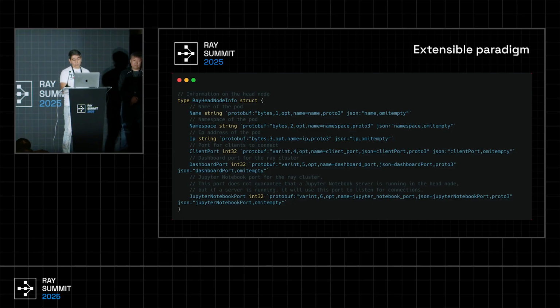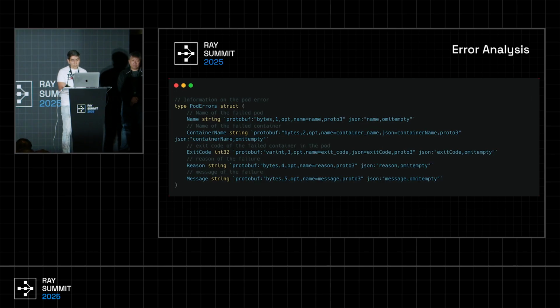So what we allow users to do is spin up a Ray cluster, and we are able to run a notebook directly inside the Ray cluster, and then expose that as a service to the user. So this discovery mechanism is used for that.